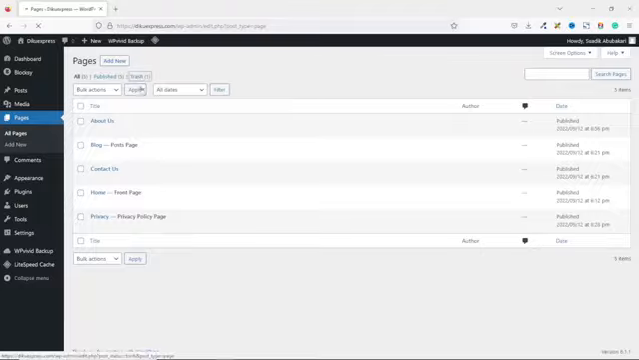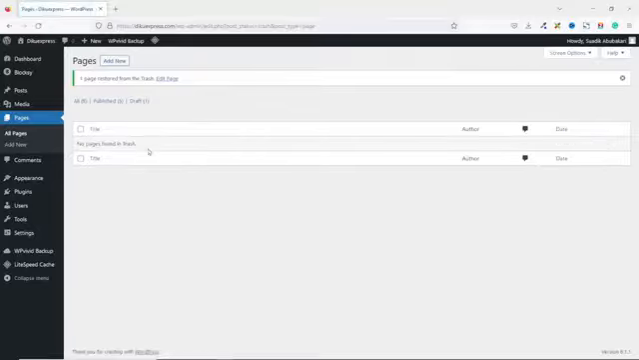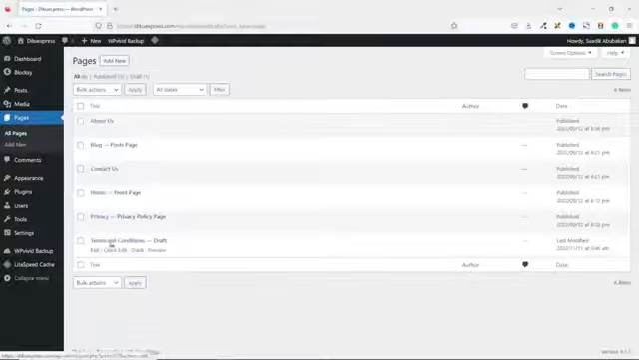So in your case, you also see that under trash, you see 1. Let's go ahead and click on it. And right there is the terms and conditions page. Just click on restore. After clicking on restore, you now see that we have a draft, meaning it is not published on our website. If you go over to all, you see terms and conditions and it is indicated draft.